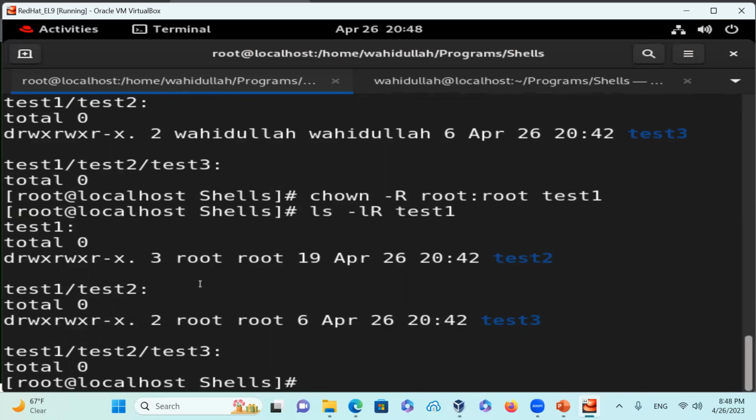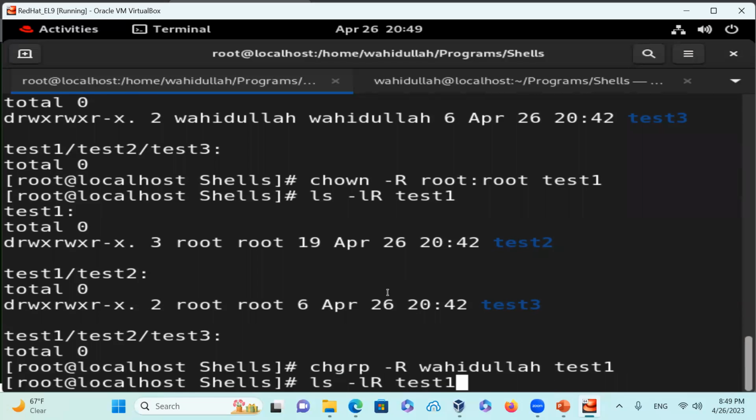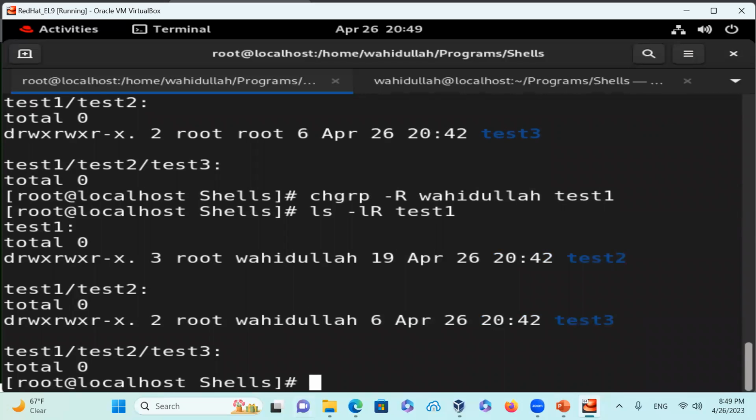And if I want to change the group permission only to Wahidullah, instead of change owner, you could say change group, and then just say the group name. So instead of this one, you could say Wahidullah. Since I'm not saying a colon, it automatically knows that I'm doing it for the group of Wahidullah. So now if I just do this, it shows that the group is changed. So I showed you the change group also.